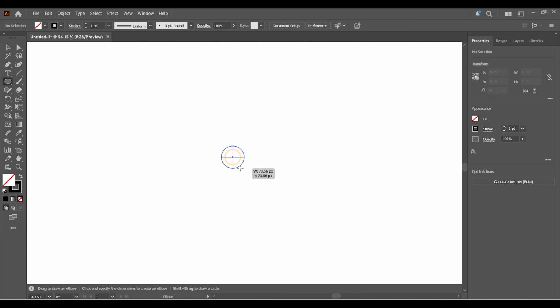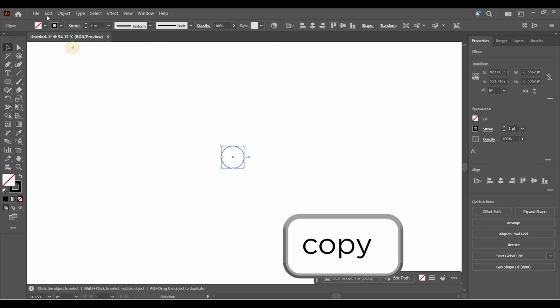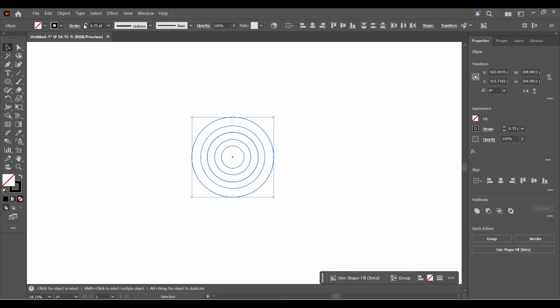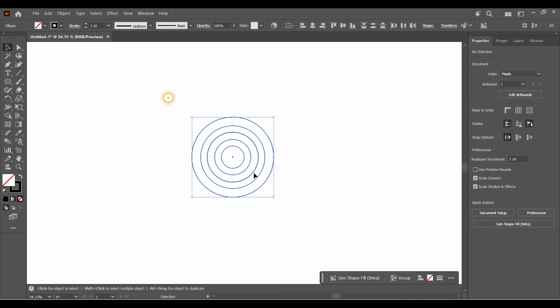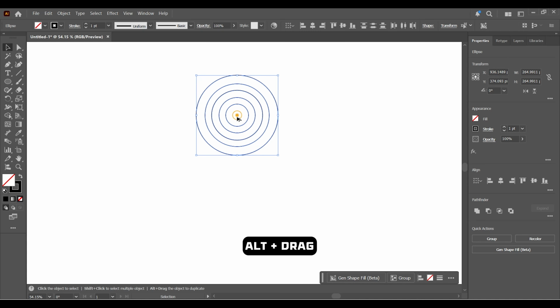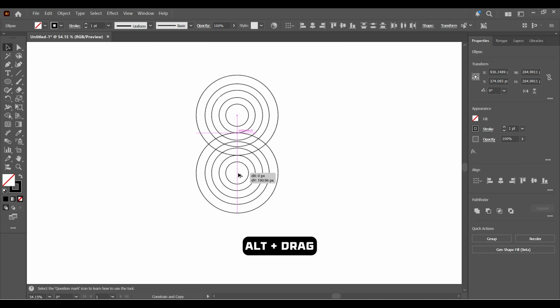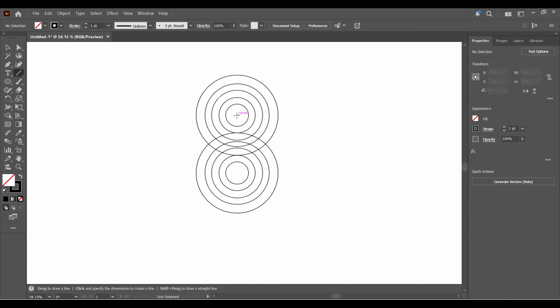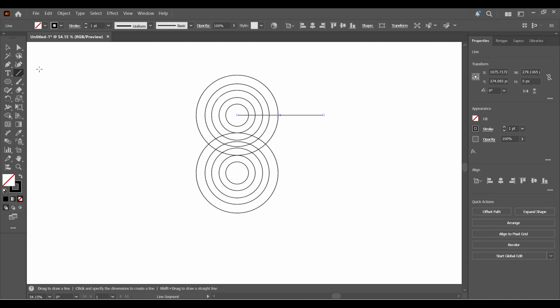Select the ellipse tool, holding shift, create a circle, then copy and paste, create 5 circles. Select everything, Alt and drag the circle to create a duplicate. Now click on line tool, holding shift, create a straight line. Follow the steps as shown on the screen.